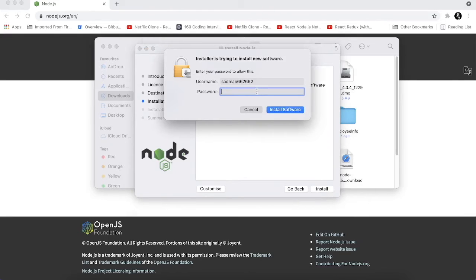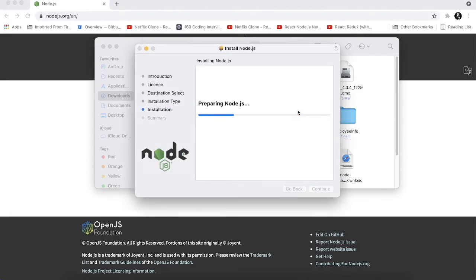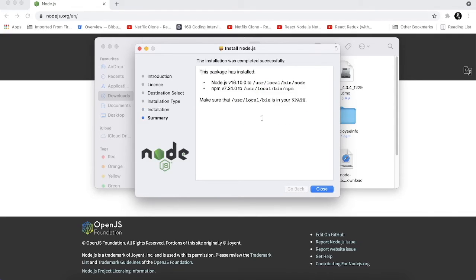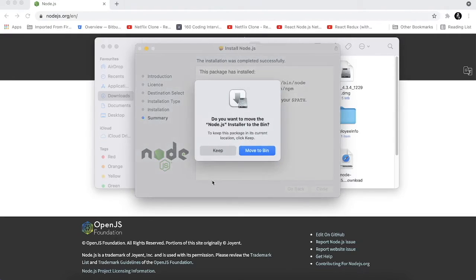You will have to give your password. Click on install software. So the installation has started. Here you can see the package has installed. So click on close.